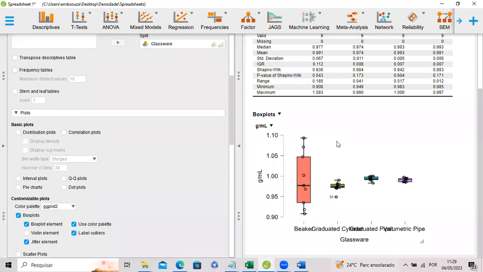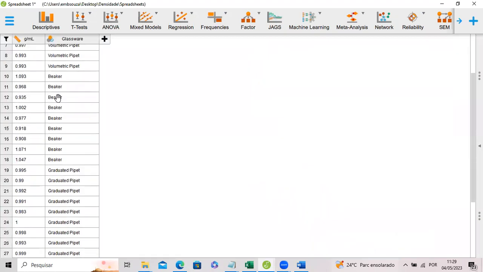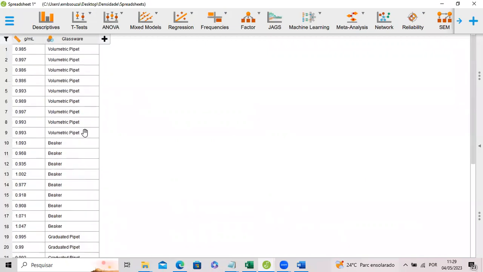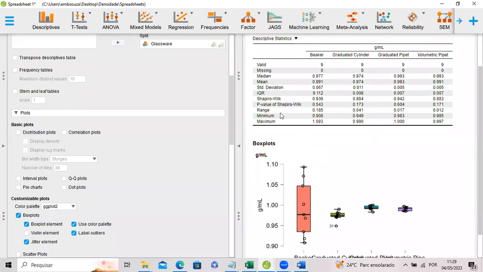Well, in the last video of this playlist, I have shown this data set. It contains the water density determined by students. Students analyzed this data set using descriptive statistics and doing box plots. They observed that the water density obtained is accurate because the mean values are close to the expected value.